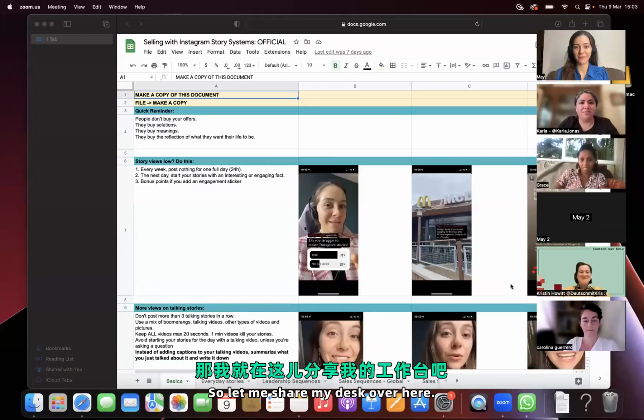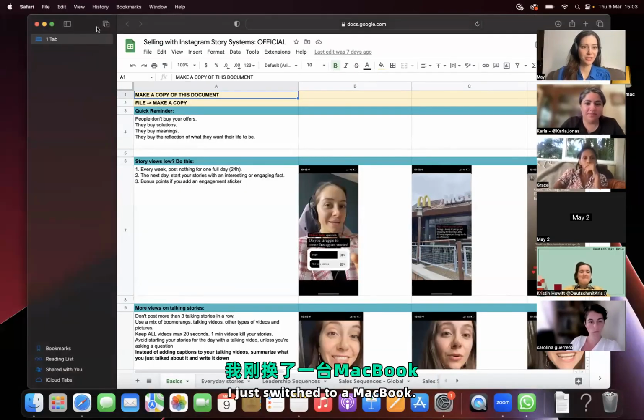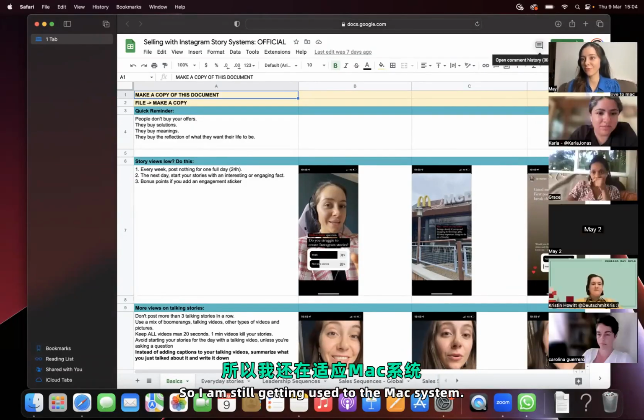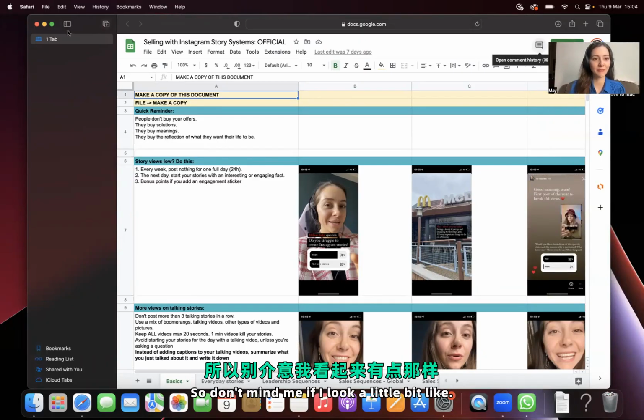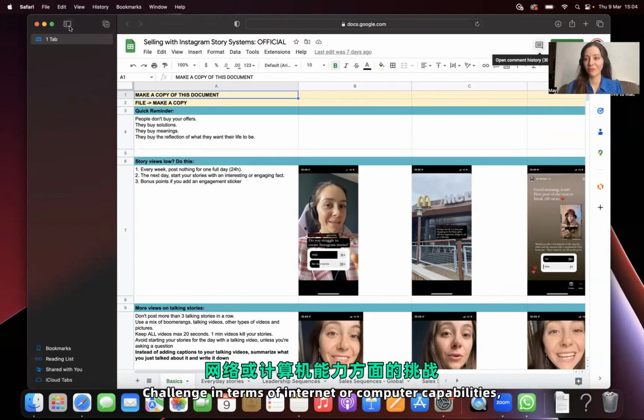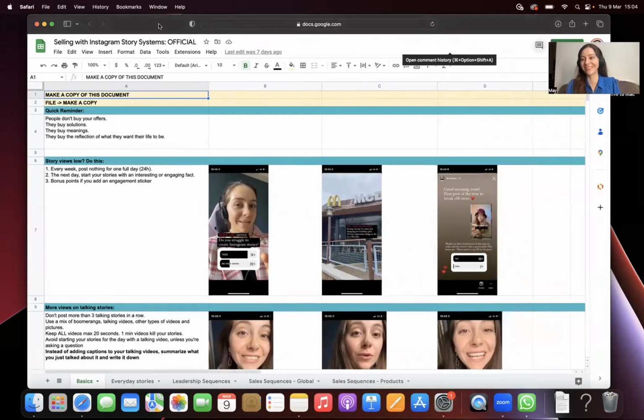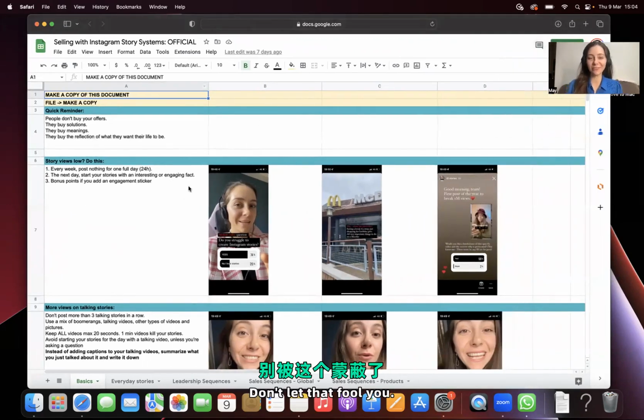So let me share my desktop here. I just switched to a MacBook, so I am still getting used to the Mac system. So don't mind me if I look a little bit challenged in terms of internet or computer capabilities, because I am. So don't let that fool you. It's true. I don't know what I'm doing on my Mac.